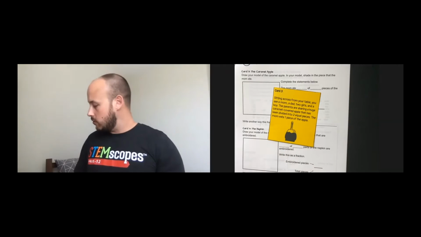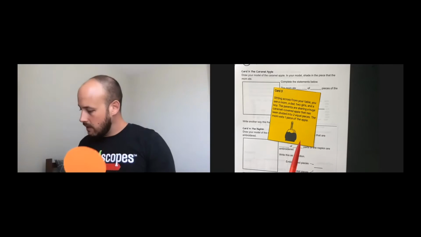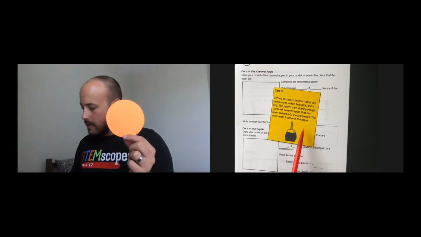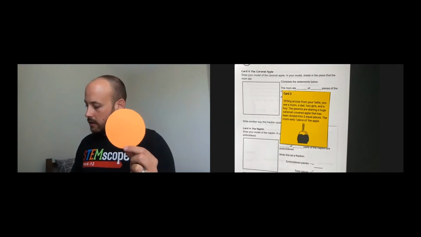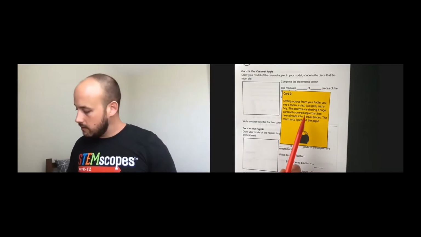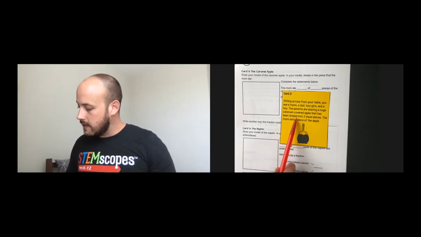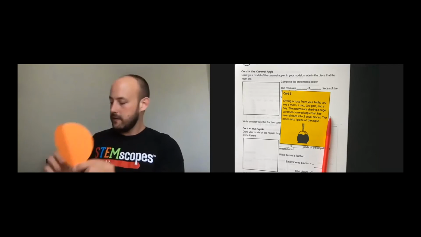Caramel apple will be hard to model using something like this because apples really aren't that shape. So I'm going to use a circle because I think that's a better model for something like a caramel apple. So I have my whole. How many equal parts are there in the whole according to this part of the story? Let's see. It says the caramel apple has been divided into 2 equal pieces. So I can take my paper model for the caramel apple and I'll just fold it in half carefully. There we go, and you can see that I have 2 equal pieces. Perfect, that's a good model.